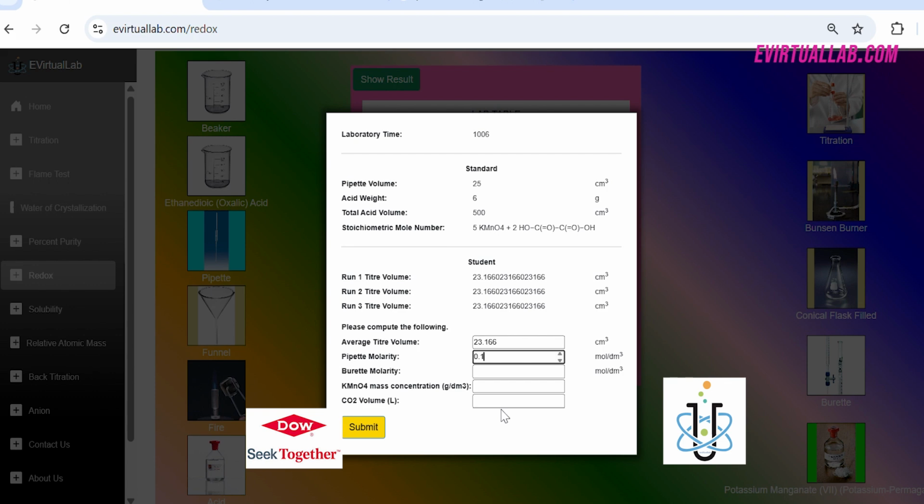You can find the formula to use for your calculation on evirtuallab.com. You click on contact us and then click on the manual, and you will find all the steps and what you require to complete the experiment successfully.